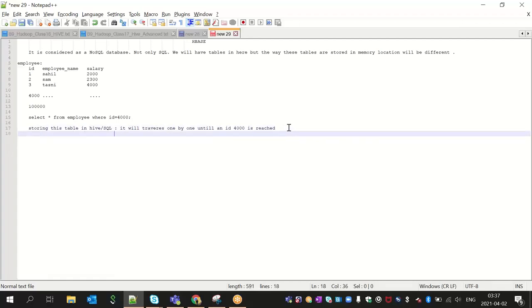This process is time consuming and takes much effort. Effort in terms of what? Because it is going one by one, and definitely if it's taking much effort, it will take more resources, utilize more execution power or resources.